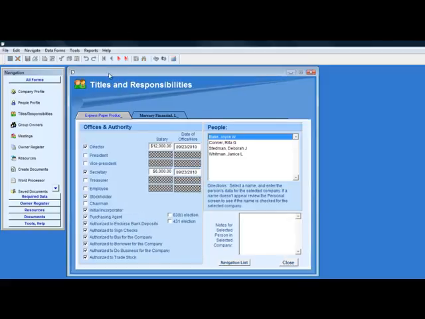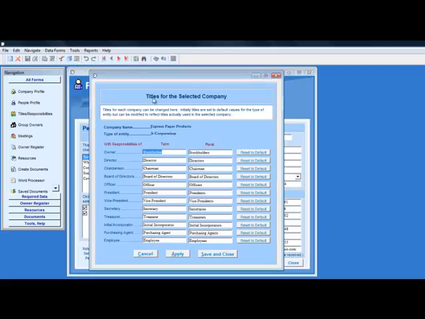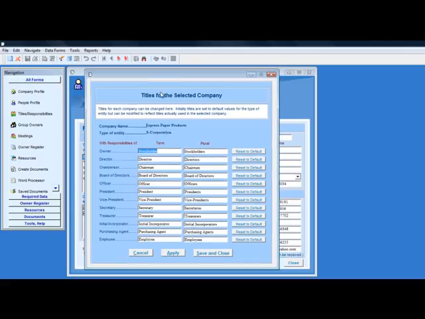Now let's change titles for a selected company. The Company tab for the desired company must be selected first. Then select the Tools menu and click on Titles for Selected Company. Notice that the name of the company and the type of entity is at the top of the form. The titles for this company initially came from the default titles when the company was created and an entity type was selected on the company profile form.